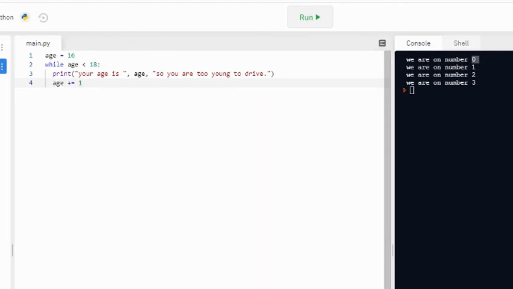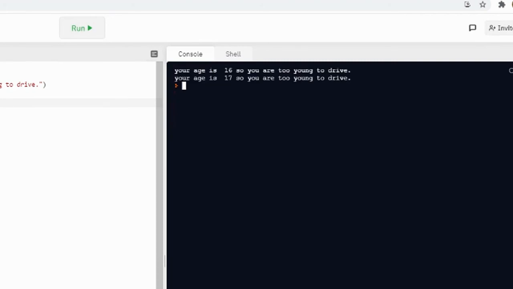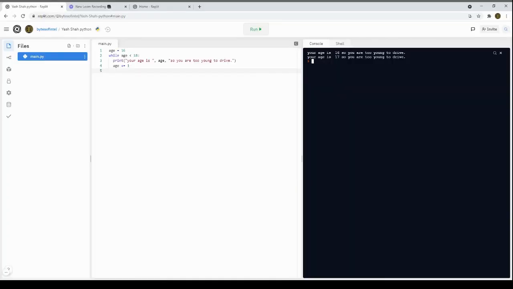Right, so you may be wondering what plus equals is. So plus equals is essentially just saying age is equal to age plus 1. So there's a shorthand of doing it just using plus equals. So now if we run this statement, we get your age is 16, so you're too young to drive. Your age is 17, so you're too young to drive. But you'll see that after this, it stops doing the while loop because now age is not less than 18.